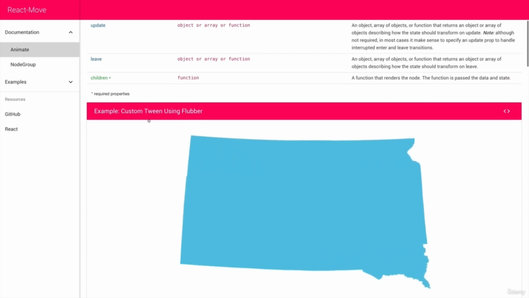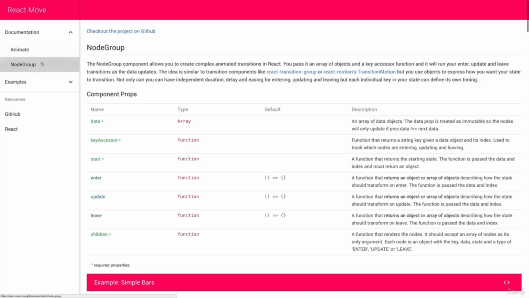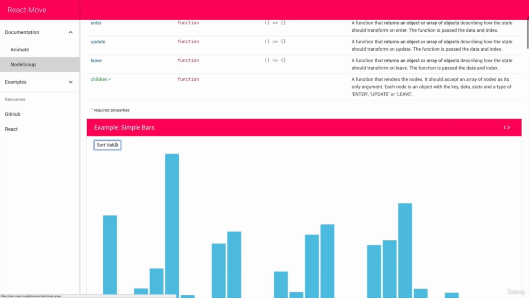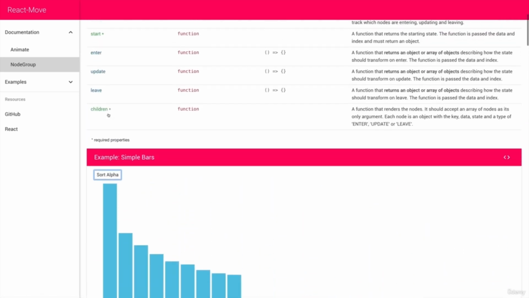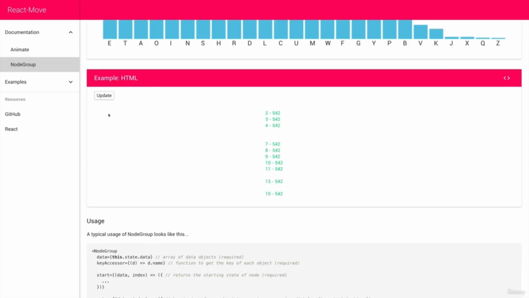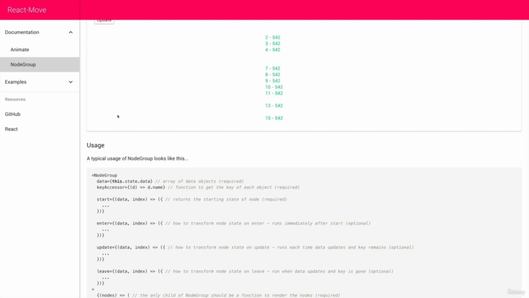And some examples like this nice switching between US states can be found on its page. It also has an element for animating groups, like here, these bars. Now again, this is a little bit of a more complex library. It might also have functionalities you don't need. So I recommend starting with React Transition Group. But if you need more control, React Move is an alternative you might want to look into.